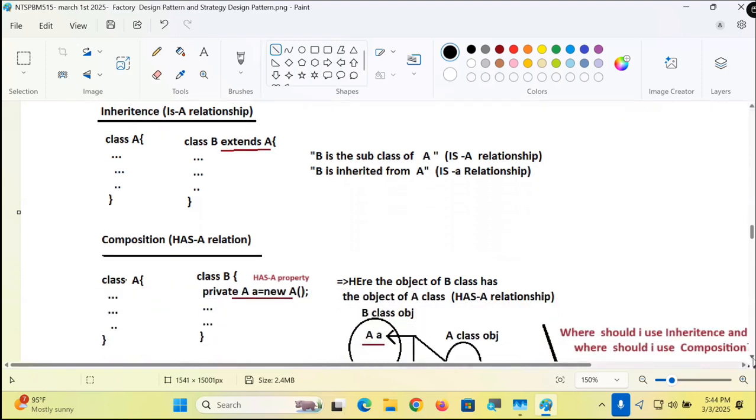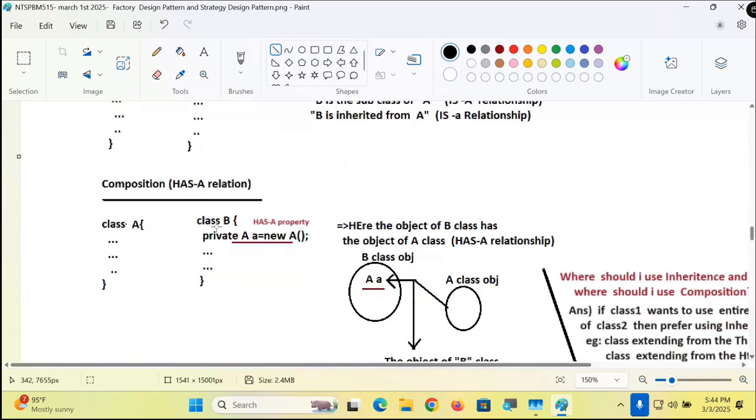What is composition, guys? Here is class A, and here is my class B. Private A a = new A(). Here I created an A class object in B. The object of the B class has the object of the A class. This is nothing but a has-a relationship now, boss. This is really nothing but a has-a relationship or not, guys.